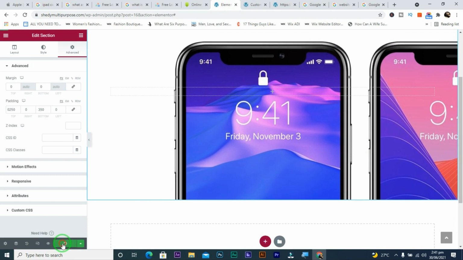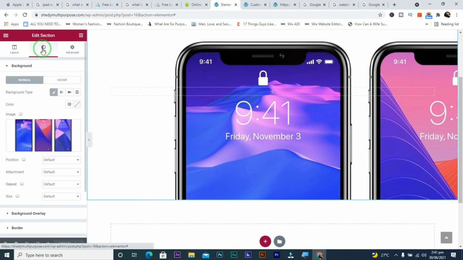So just update, then go back to style. When you go back to style, you are going to see position. So just tap. We want the image to be centered. Now we can have center left, meaning that it will be at the center but pointing towards the left side. It can be at the center and pointing at the right side. That is center right.